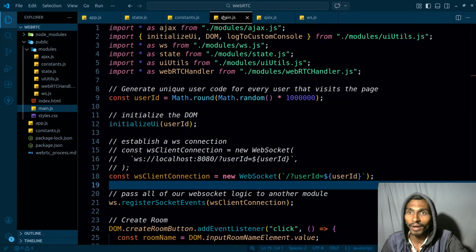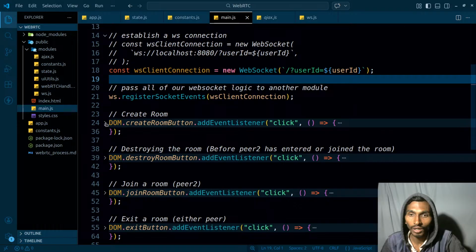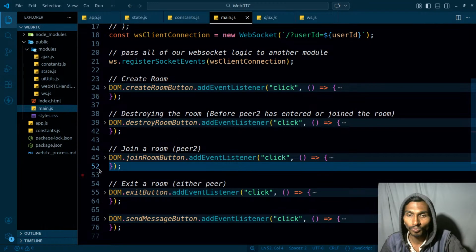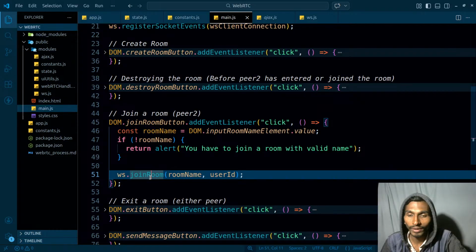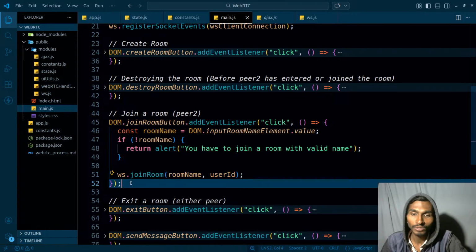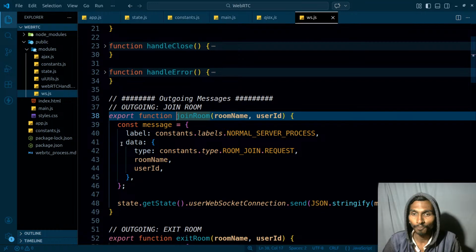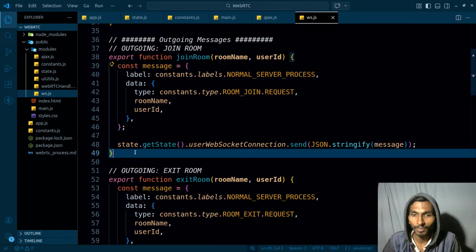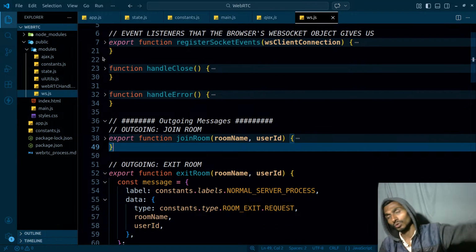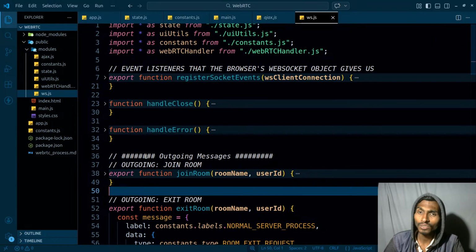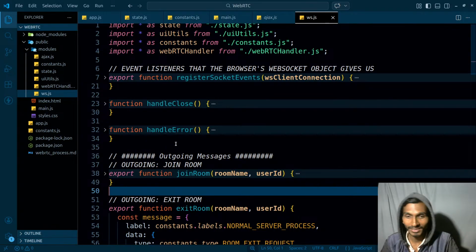So inside my main.js, I have exited the room, I'm joining the room. When I'm joining the room, what am I doing? I'm just using this particular method, join room. Once I've joined the room, I simply send the message for joining the room, the request will go to the backend, and the server will send me the response back. Once the server sends me the response back, how am I handling that? Let's check that out.